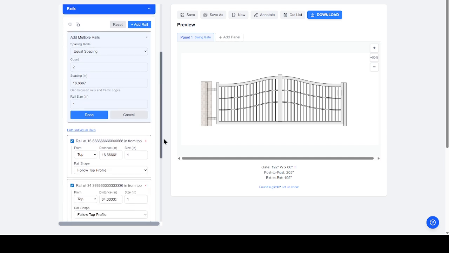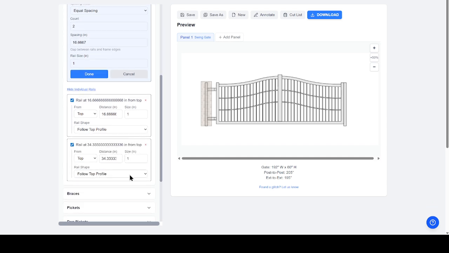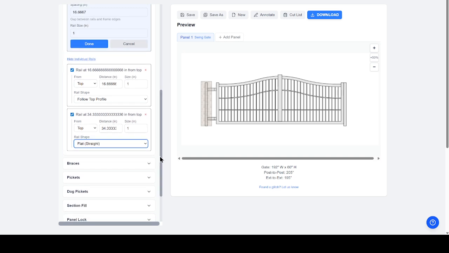As you're editing your individual rails, you can make them follow the top profile or be flat or follow a bottom profile. You can also change the size of the rails.